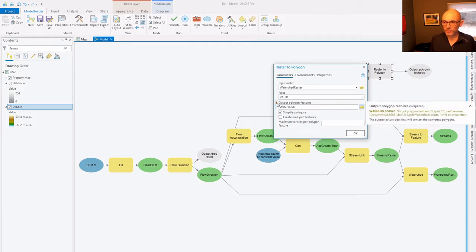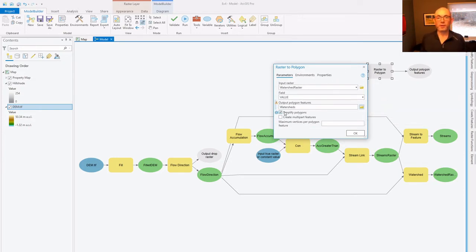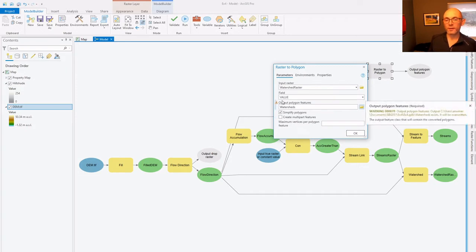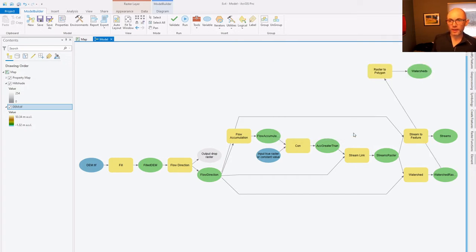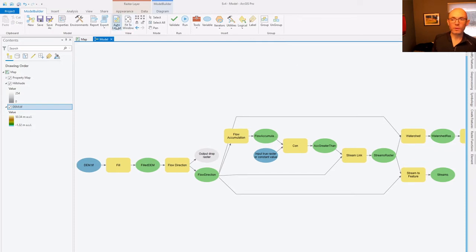Warnings and output polygon feature. It will be overwritten. Okay, there's a previous one from testing this exercise. It's going to be overwritten. If you get that, don't worry about it overwriting something that already exists, unless you know you don't want to. Simplify polygons, yes, a little bit. Otherwise, they just look boxy. Create multiple features. No, we want them to be separate watersheds. So let's click on OK there, and then we'll just auto layout that. And then there we go.